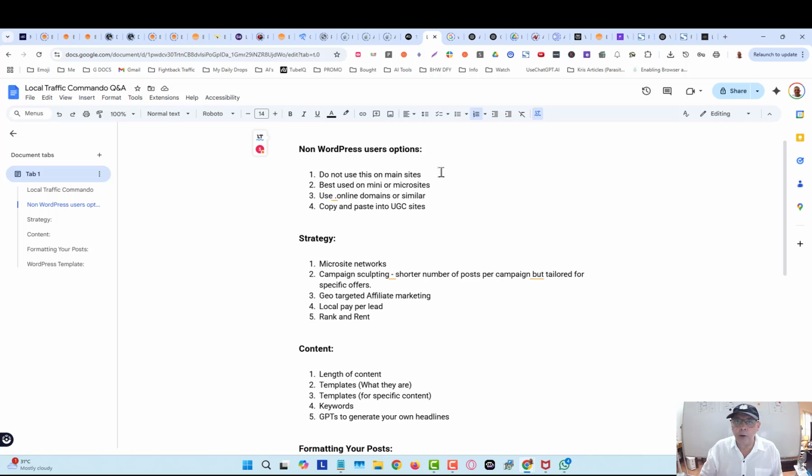First thing is, do not use this on main sites. Do not use this on main sites. What you want to do is use this for sites that are going to be like microsites, okay, mini sites or microsites. And basically what you can do is run specific campaigns. It's going to work better for you if you do exact match domains.